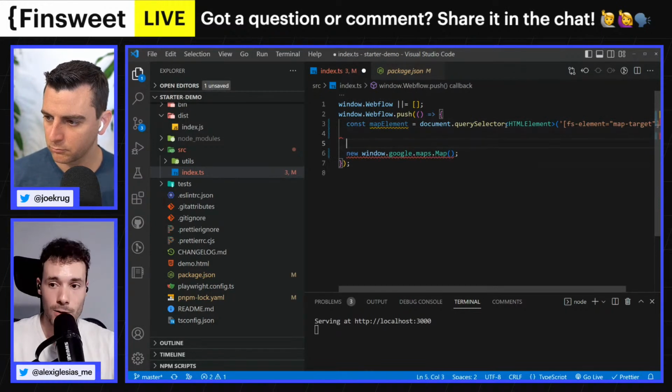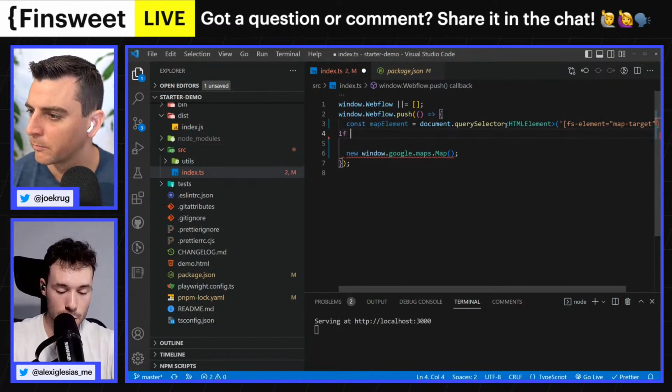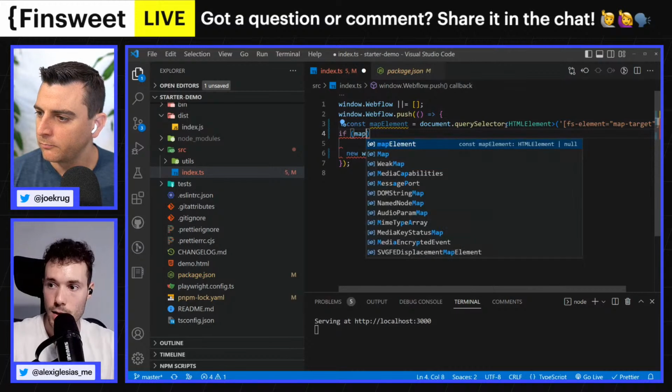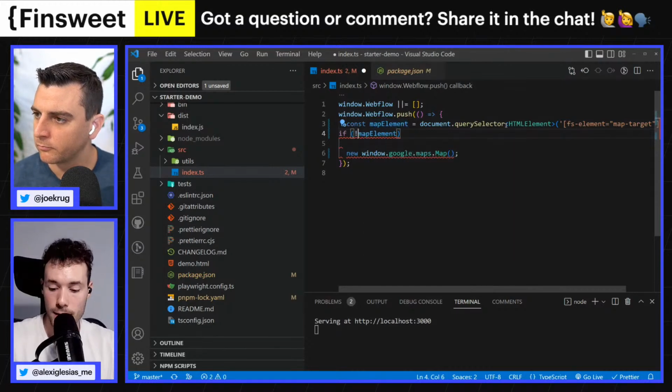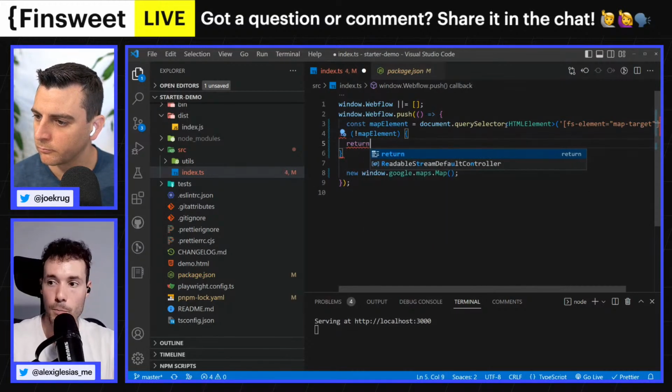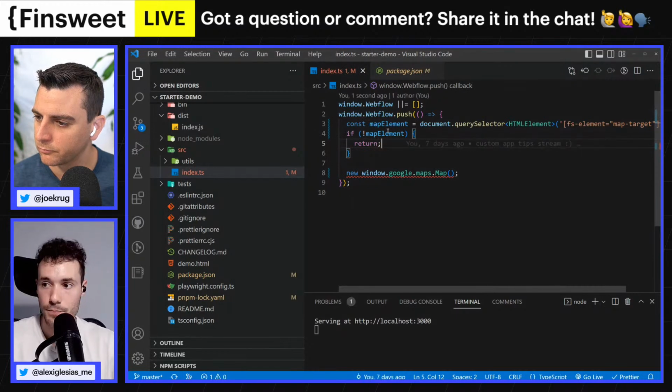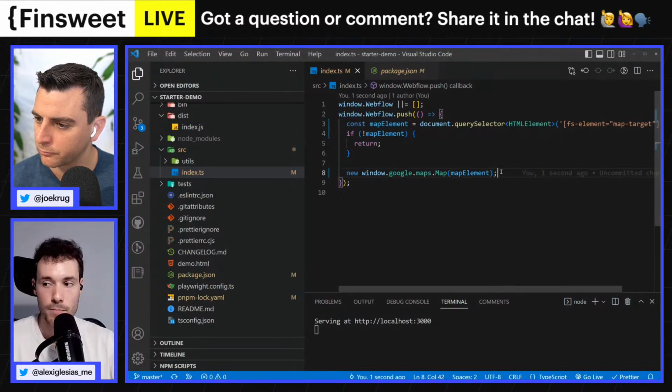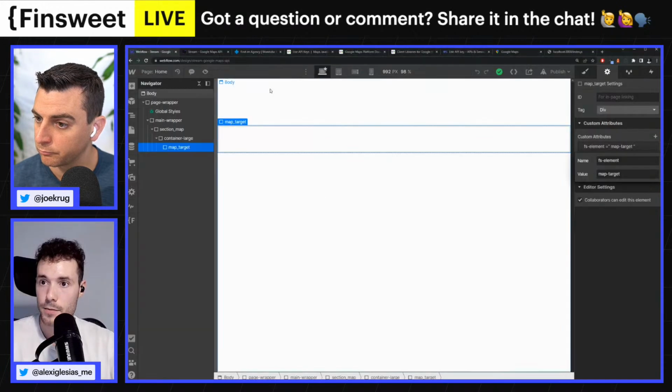And if you follow along on the list stream, we want to make sure that this element exists. So if there is no map element, for now, we will just abort. We will return from this. And now we're good to say, okay, there is a map element. I want to put the new map inside this map element. So let's try it.